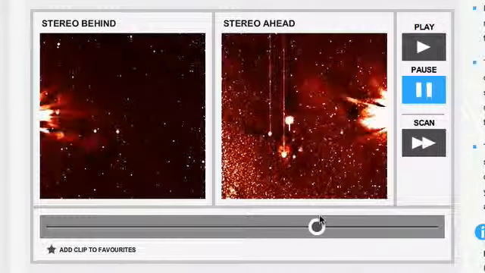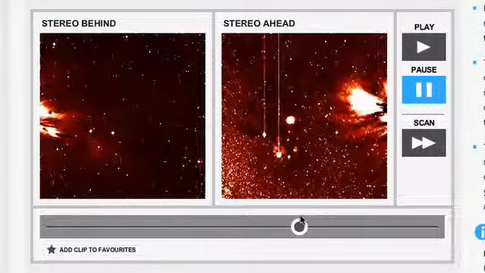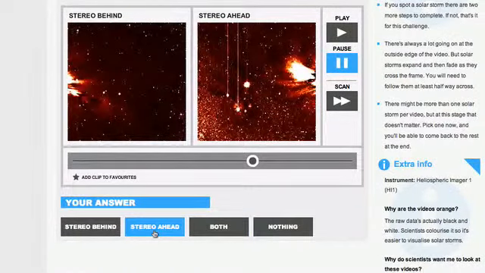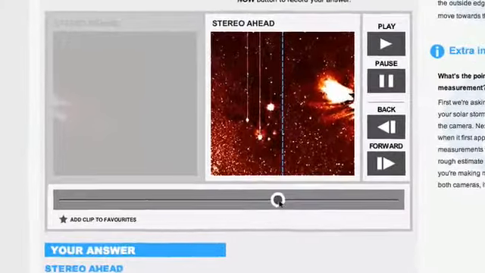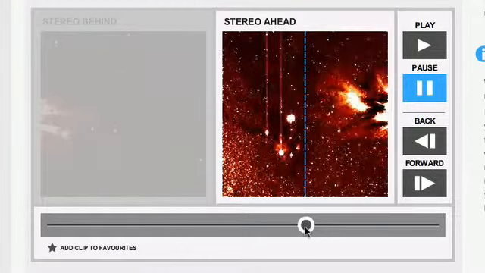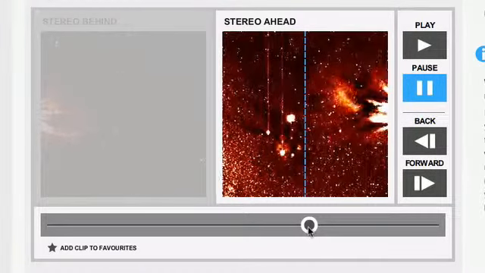Doesn't matter if you claim that you can see both or just see one. It's all useful information to us. So for this occasion, I'm going to say I just see it in the ahead spacecraft. And I'm now going to wind the video until it reaches the blue line. Go backwards and forwards just to be sure. I think it's that faint front there.